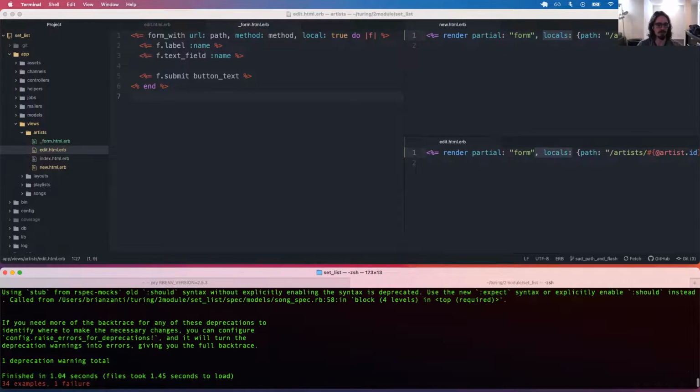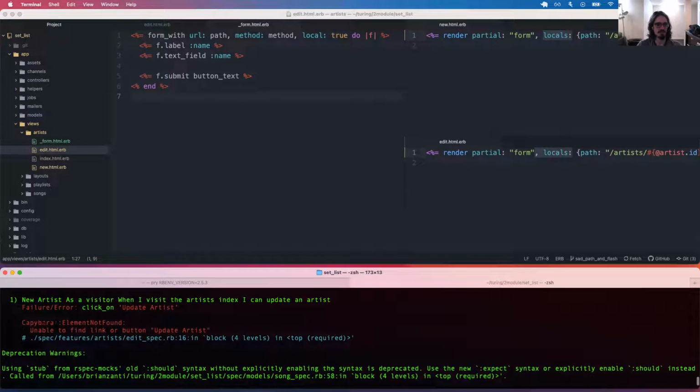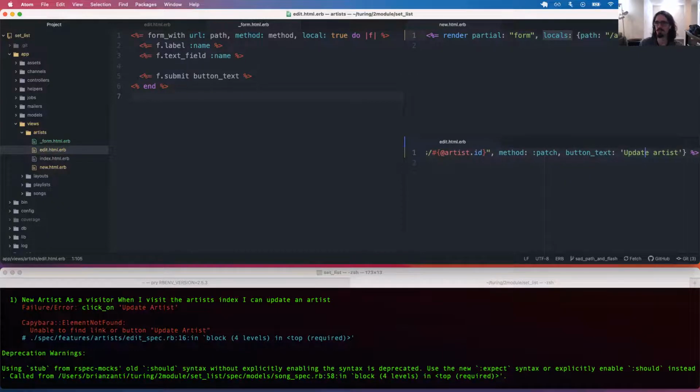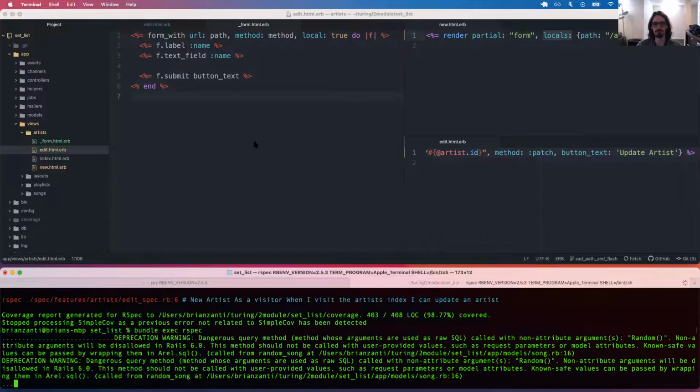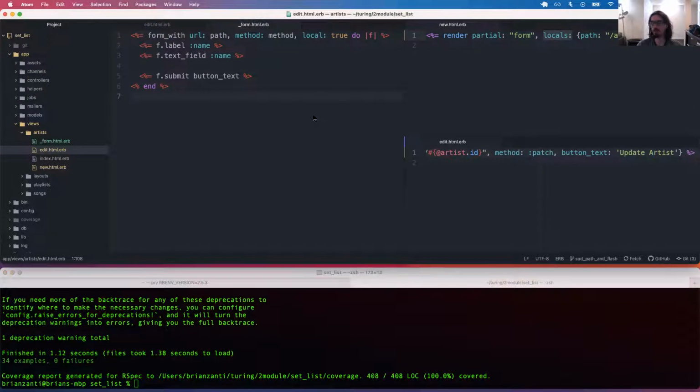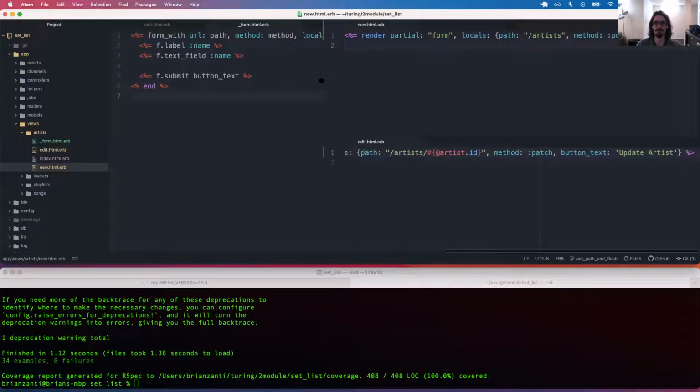So I'm getting another failure here. Let's check this out. Unable to find link or button update artist. And I think that's because I just didn't capitalize update artist. So let's go update artist. And there we go. So I've successfully red green refactored everything. So I'm back to my green state, telling me that my partial refactor was successful.